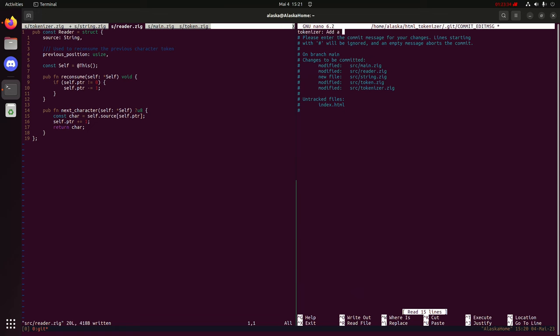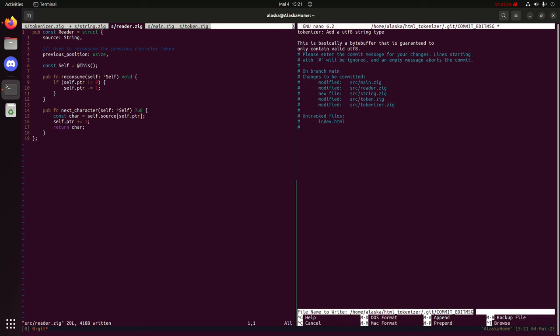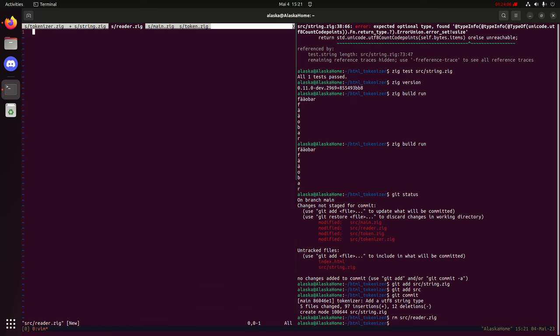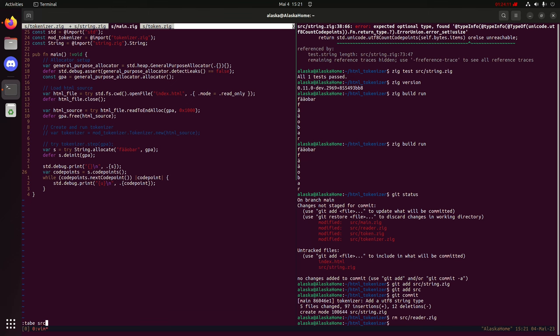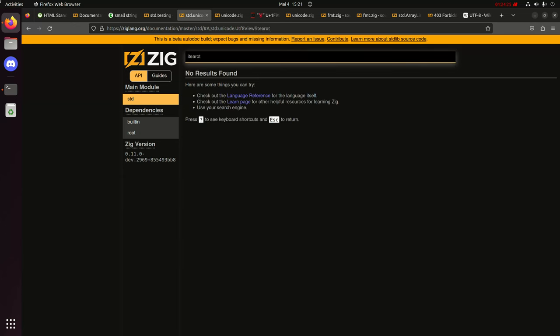Tokenizer adds a UTF-8 string type. This is basically a byte buffer that is guaranteed to only contain valid UTF-8. Yeah, I think that's good enough for now. We don't need to write too much. And then let's get rid of the reader.zig. Create a new file, maybe iterators.zig, and this can then contain some iterator, or rather, maybe the standard library has some iterator utilities.